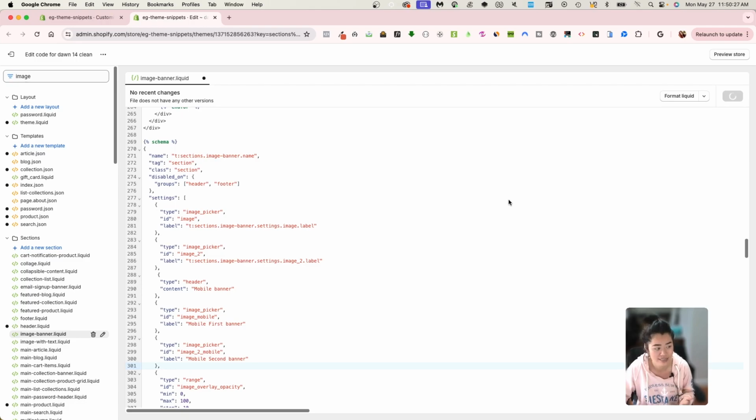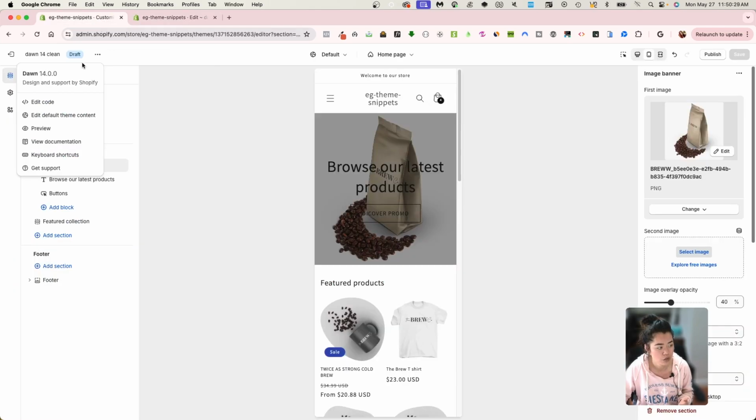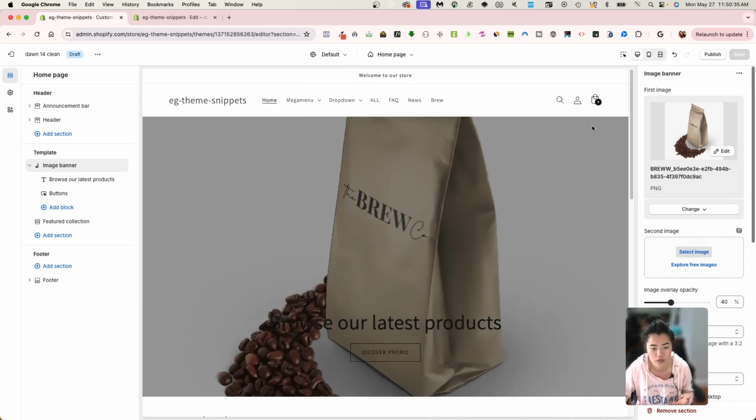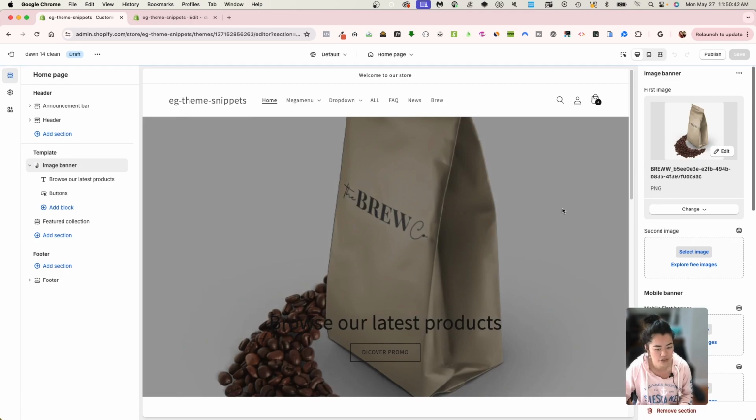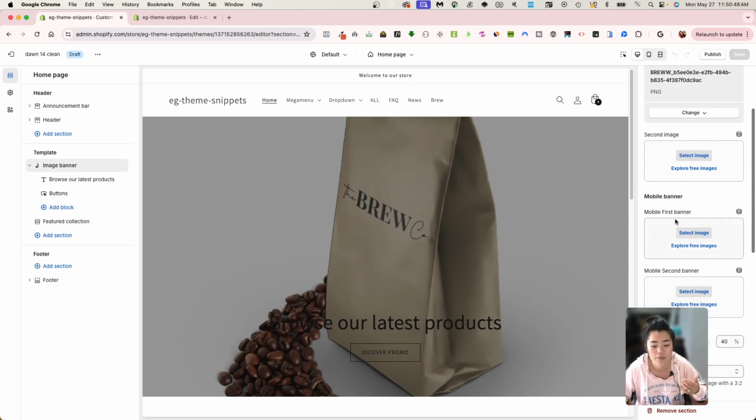I'm going to click save. I'm going to go back to my theme editor, and again, first image, it has this, and it's taking the same image here. So what I'm going to do is refresh this. Hopefully this does reflect a little bit more, and now you'll see that there is a first image, then there's a second image just like before, and then going down here there's a mobile first banner and a mobile second.